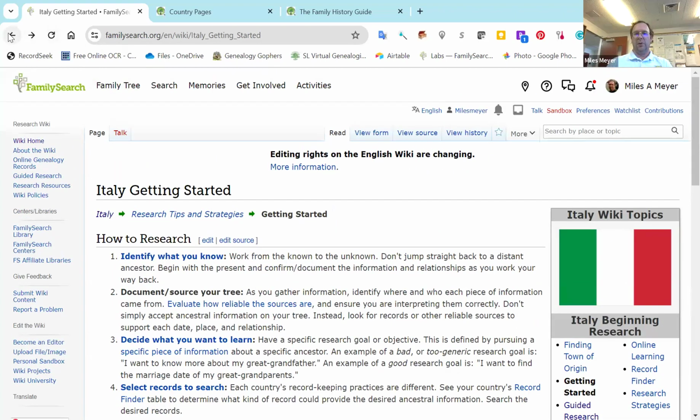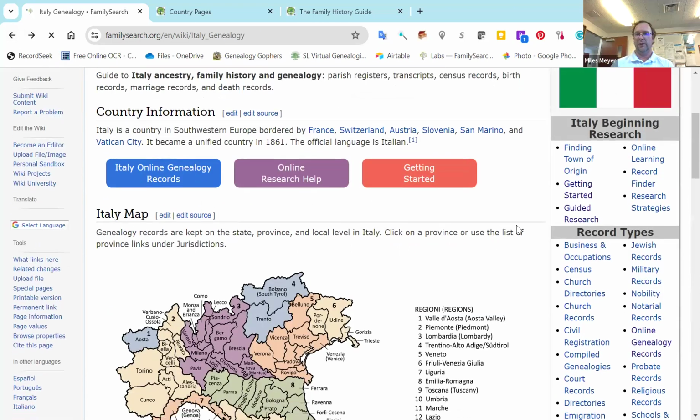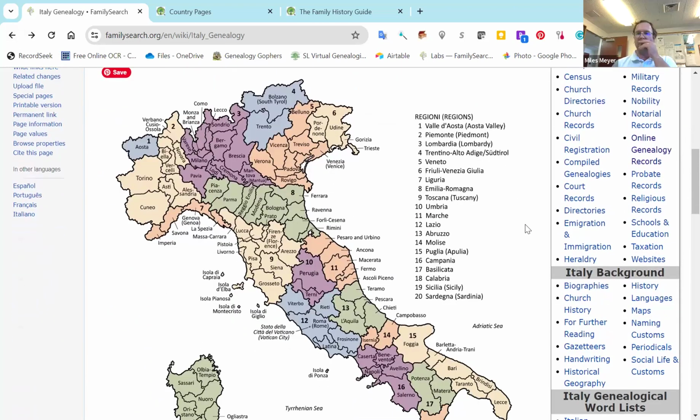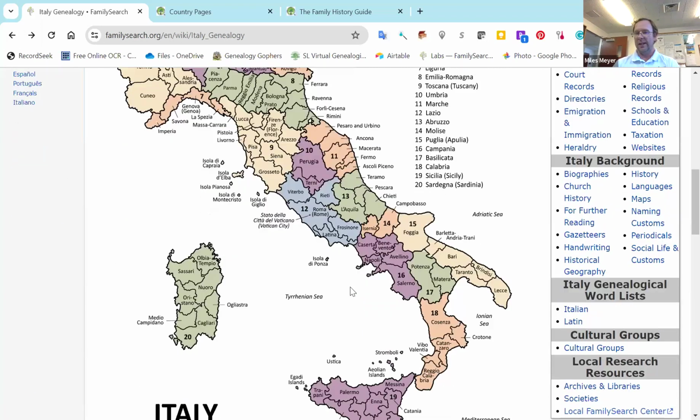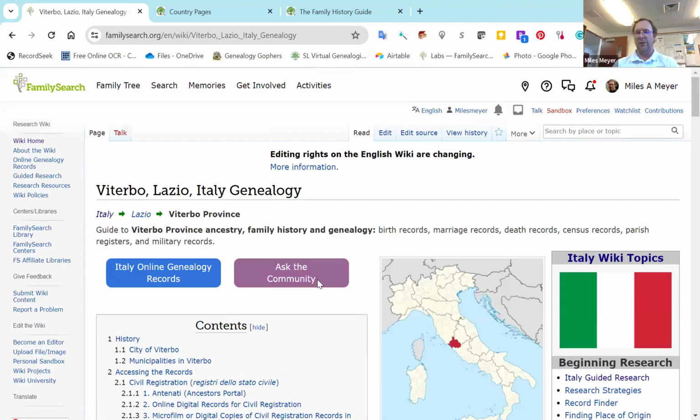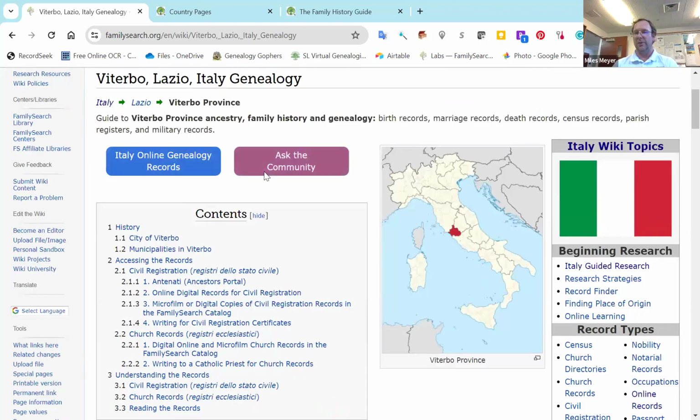And so we'll go back over to the Italy research. Now, as you saw in that getting started, it asks you, do you know the province? So here's an interactive map with the locations in it. And so you can say, oh, I know the location. We'll just pick this one right here, Viterbo. So now in Viterbo, we can see the records that are available.